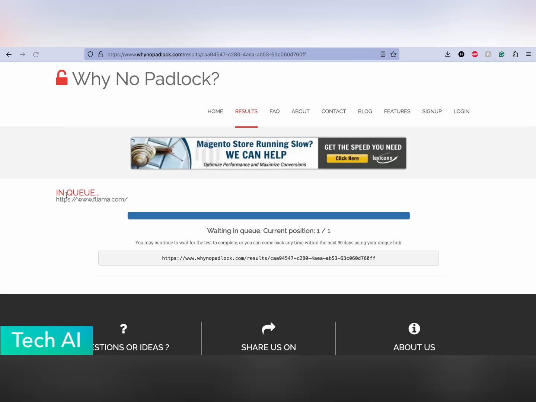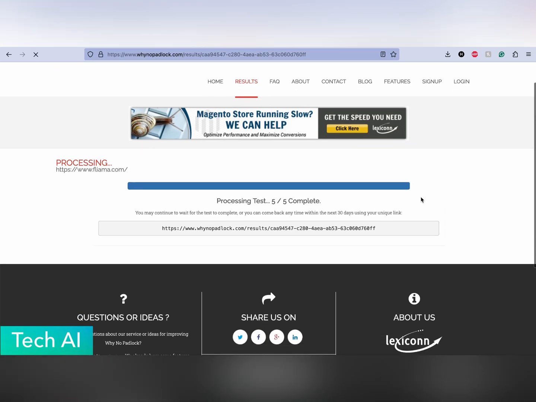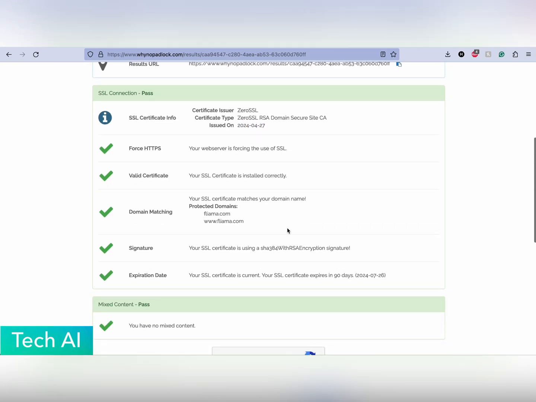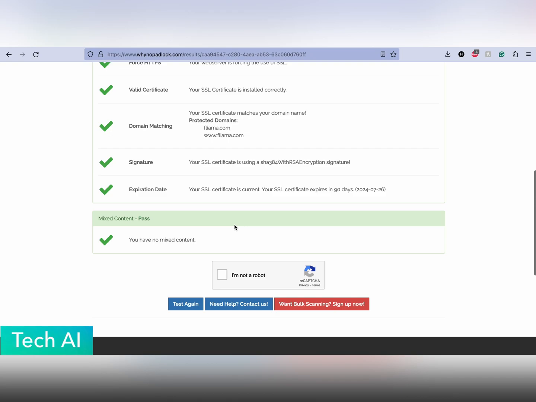Okay, here it will test the SSL installation steps, or it will tell if there are any points remaining while we are installing the SSL certificate. So guys, you can see that the certificate is successfully installed, and the issue date and expiry dates are mentioned on this page.